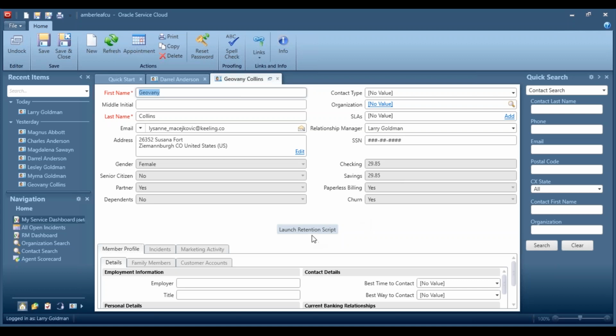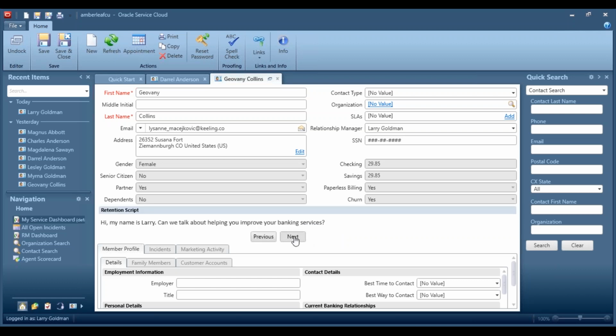Maybe most importantly, we have the launch retention script button. The retention script button is also reacting to the fact that this customer is predicted to leave the bank and is supposed to help the service agent remedy the situation. In this specific case, we've configured the application and run a script trying to direct the customer service agent to gather more information about the customer that may help us respond to their needs, respond to their preferences, and hopefully keep them at the bank.